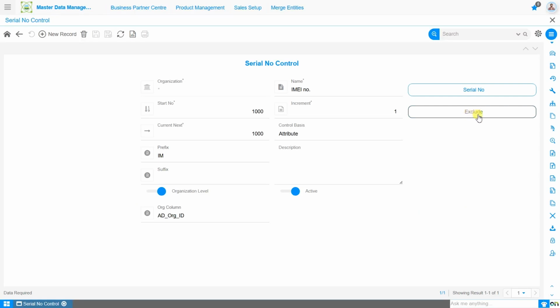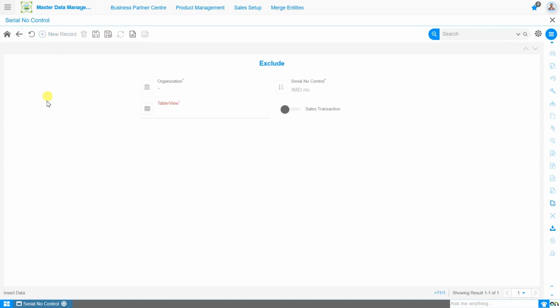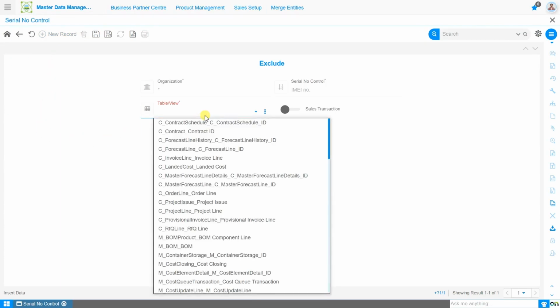Click on the Exclude tab button to open it. This feature allows you to define exceptions. Specifically, these are the tables where you do not want the configured serial number control to be applied. To use this functionality, simply click on Add New Record within the Exclude tab. Then, select the table view for which the serial number should be excluded.